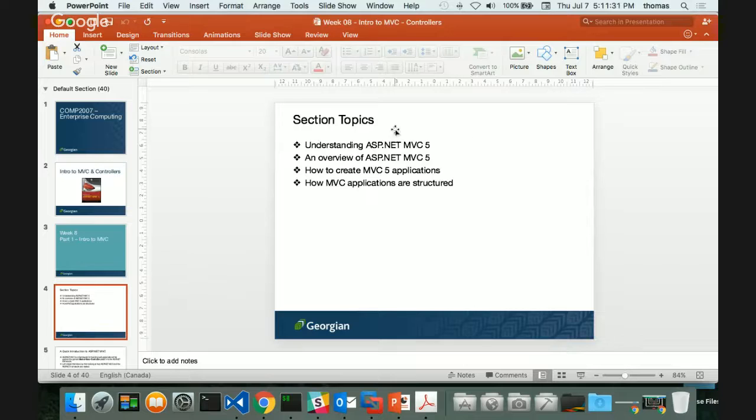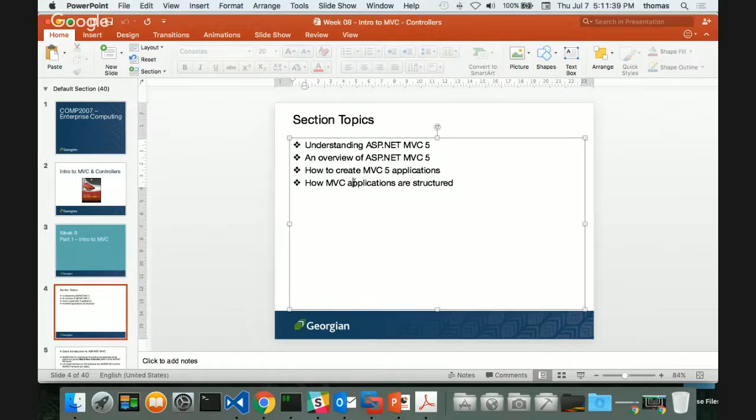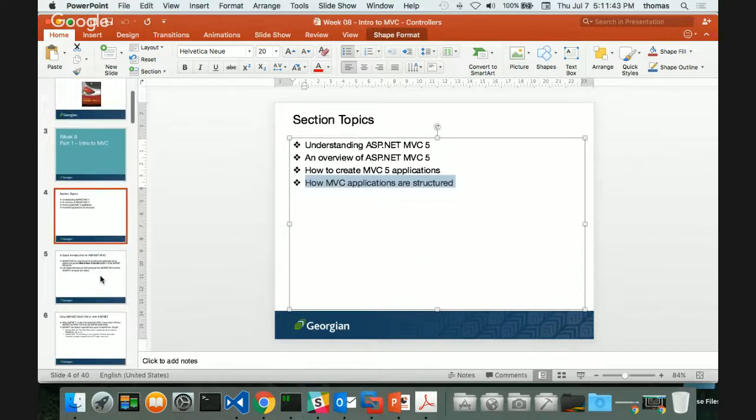So we're going to cover understanding what it is, an overview, how to create MVC applications, a little demo, and then how they're structured. I'm going to go pretty deeply into how they're structured, just so you can understand how this works, again following the book step by step.